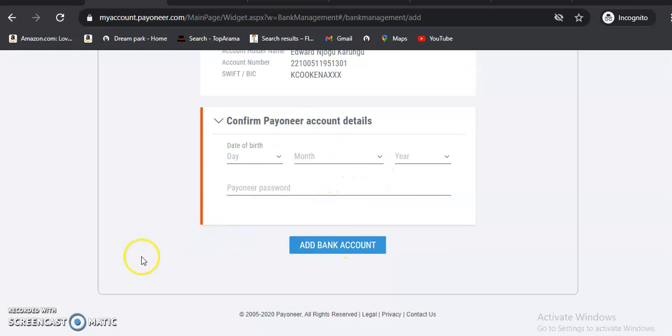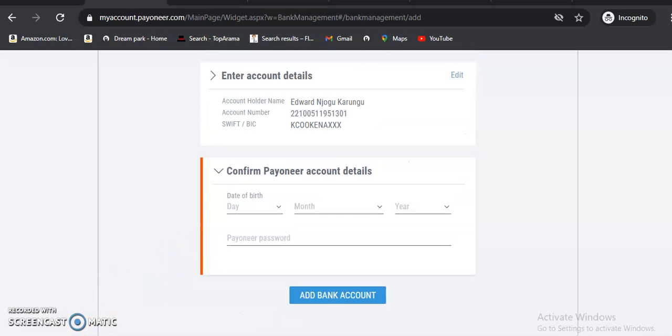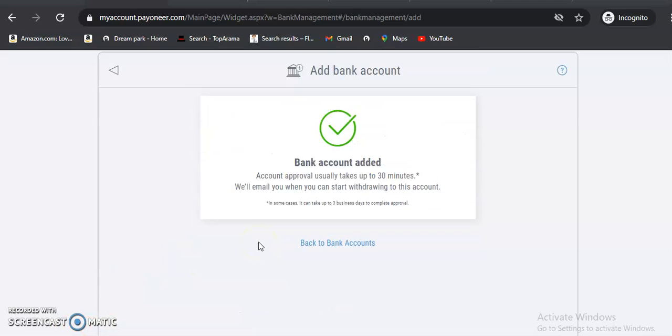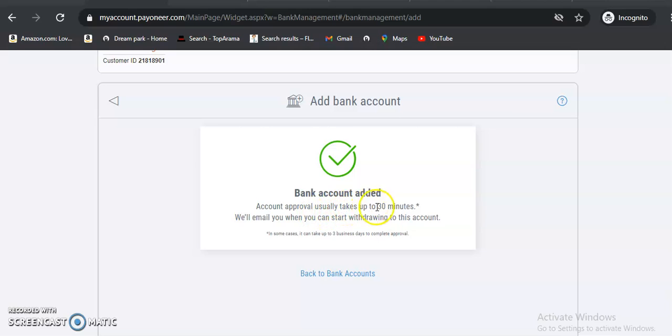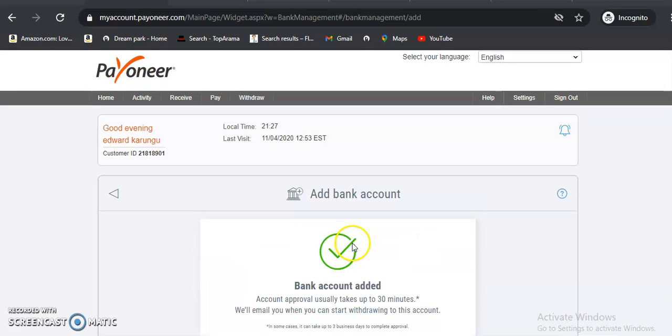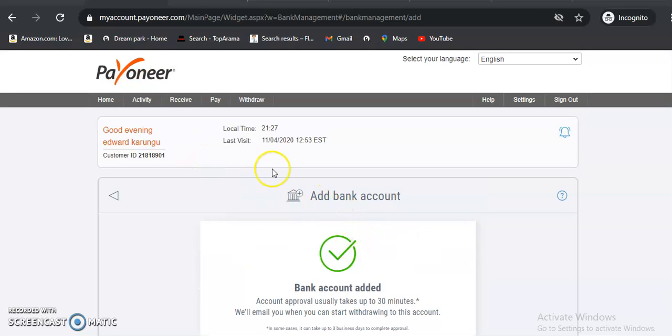For these ones, I'll do them out of the tutorial because they are confidential. So after adding them, it will tell you account approval. That means we will email you when you can start withdrawing cash to your account, and we are good to go. So within 30 minutes, we will be able to get information whether the account has been linked.